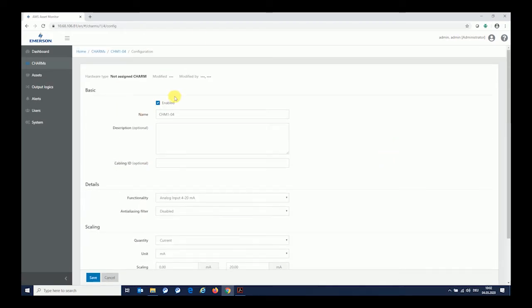And what you see here is that we have an enablement checkbox first that allows us to enable or disable the channel overall if required, or if no signal is connected, no sensor is connected anyhow. So at the name section, description section, cabling ID, we're able to enter any type of description that's just text, does not affect anything to the scaling and setup of the charm itself from measurement perspective.